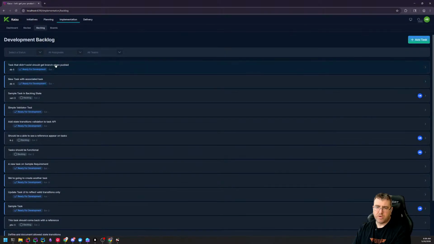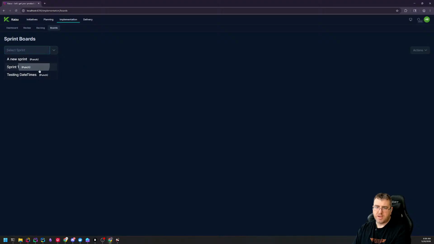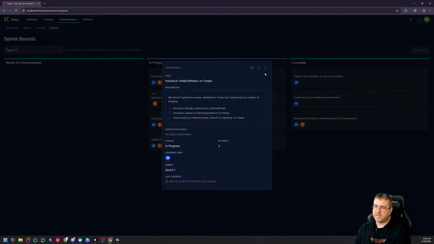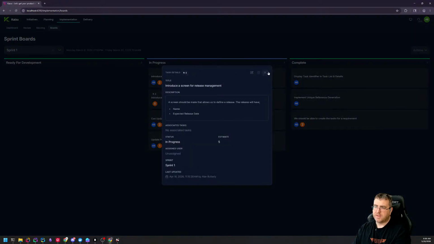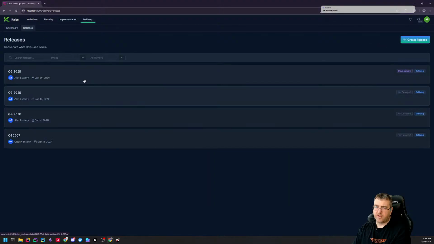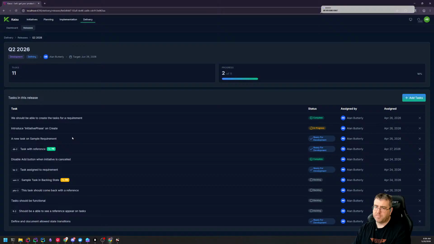You can work through them. You can have branches, etc., against them. Right now it's a Kanban board, not a full sprint board. You can work through those tasks and then handle delivery, so we can prepare a release, and releases can have tasks in them.